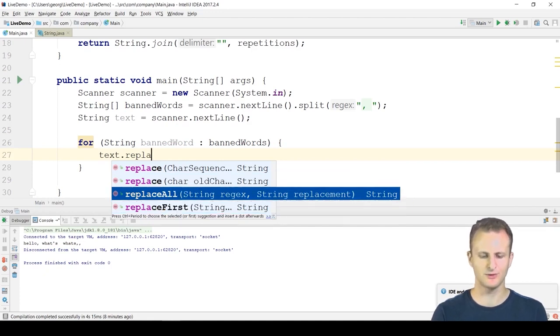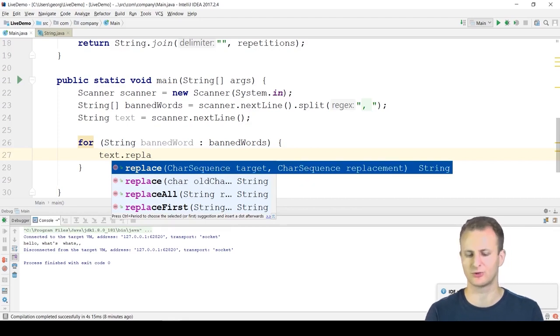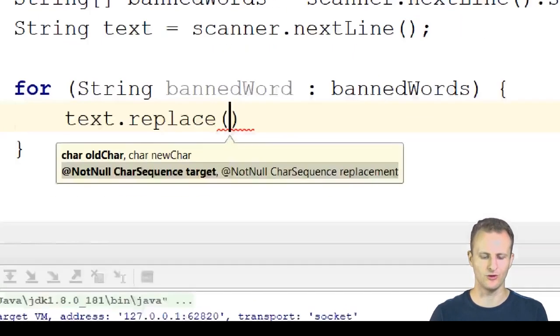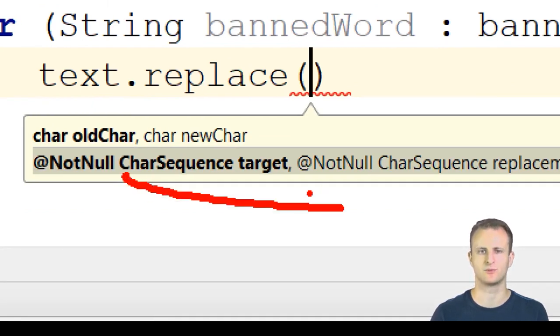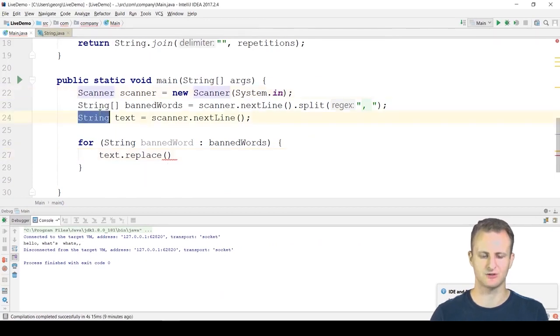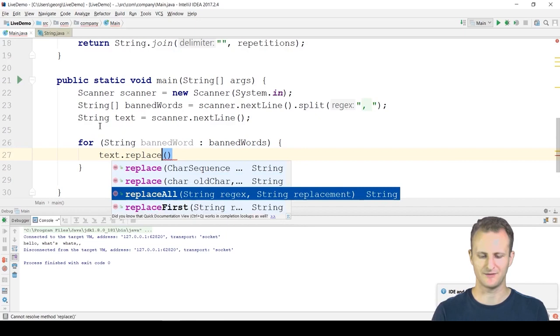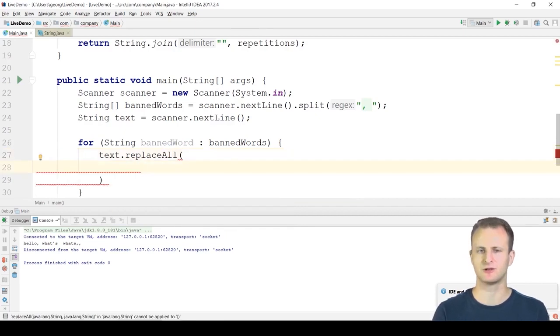What does replace do? Well, replace accepts a string which is a regular expression or a character sequence and a character replacement. So if I say replace, that's going to want a character sequence. Now you might be wondering, what's a character sequence? Well, a string is a character sequence, and there are other things which are character sequences, and that's why there's replace, and there's replaceAll, which accepts a regular expression.